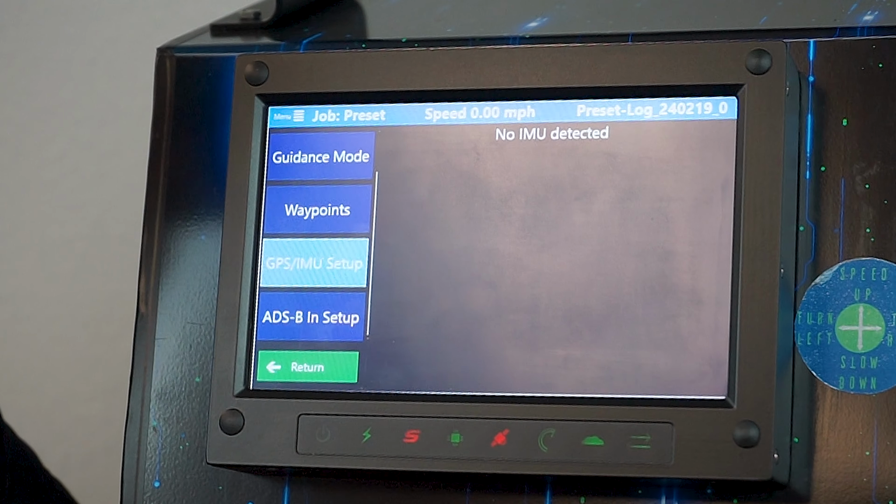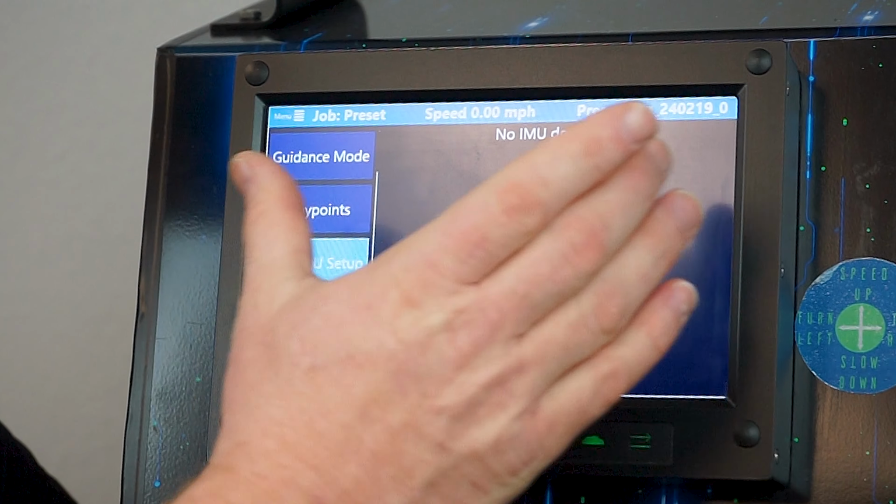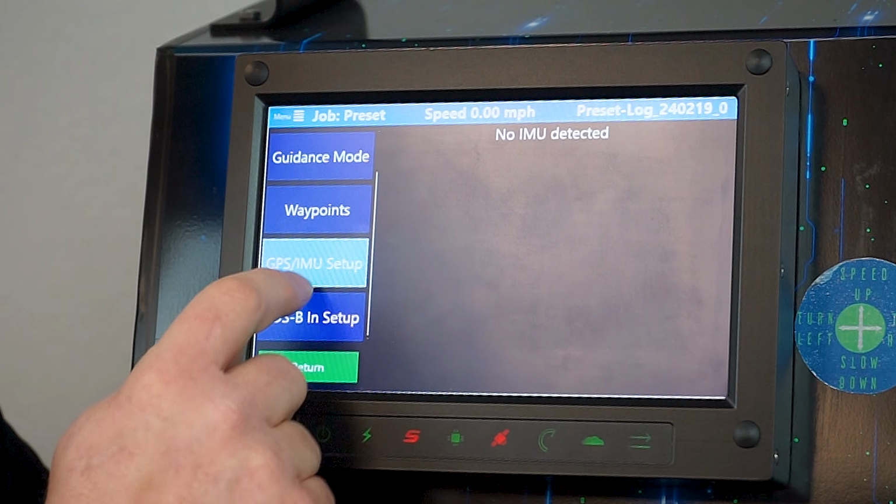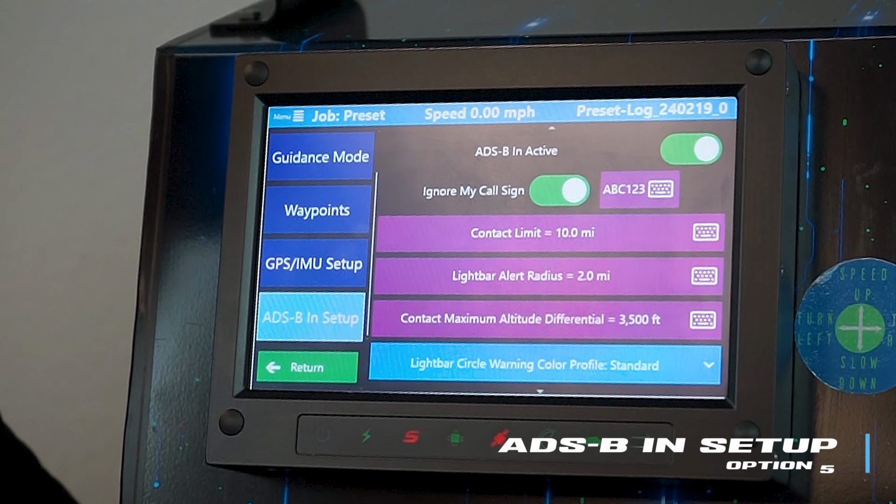The next button on the side is GPS IMU setup. If you have a Falcon Pro with an IMU inside there, it would have questions to get orientation correct inside the airplane. The last option is ADS-B setup.